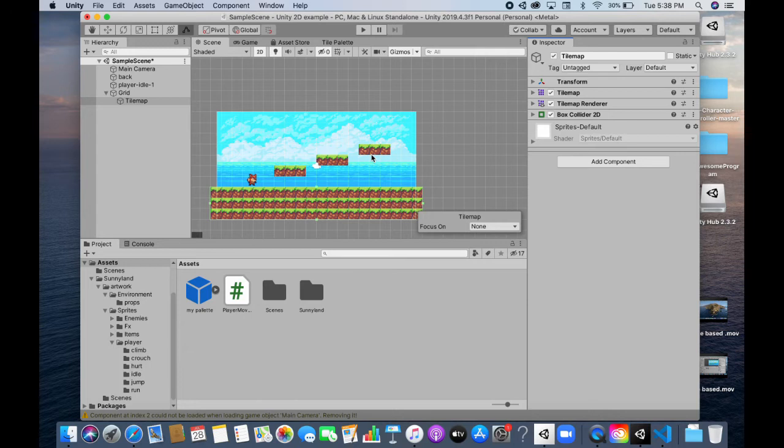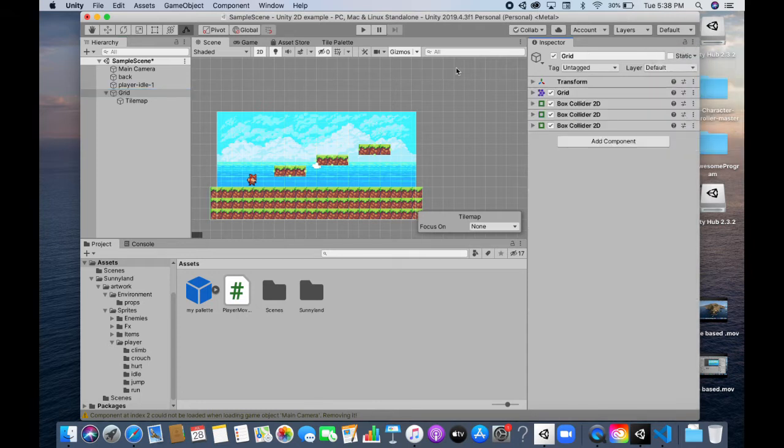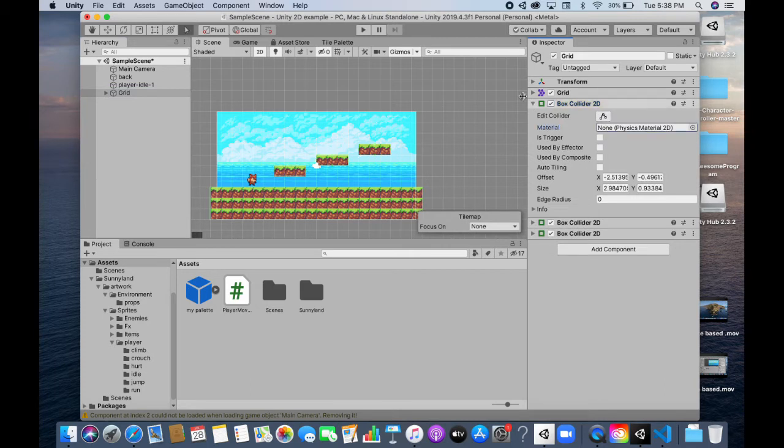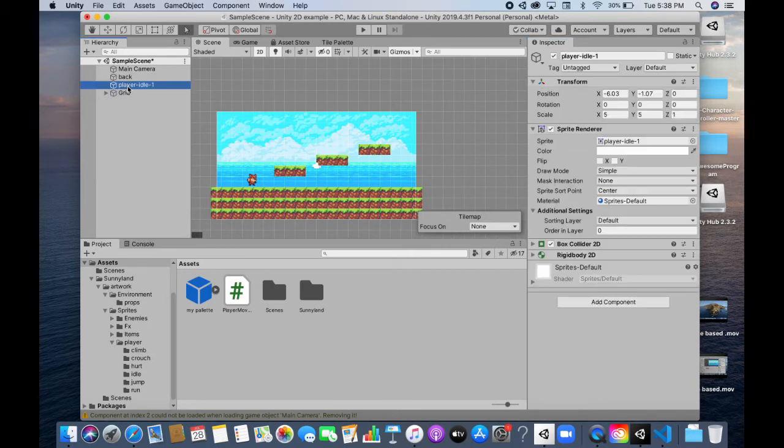So in the last video I didn't add any box colliders to a tile map, but I just quickly added them. One covers the ground and three more cover the platforms. And yes, one component can have more than one box collider. Anyway, we just have to stop editing. There you go. And now we can start focusing on player movement.